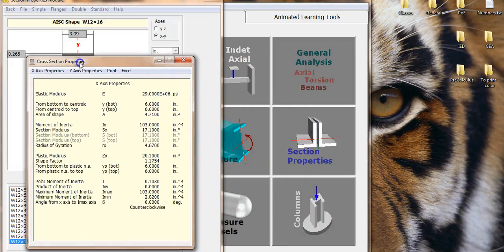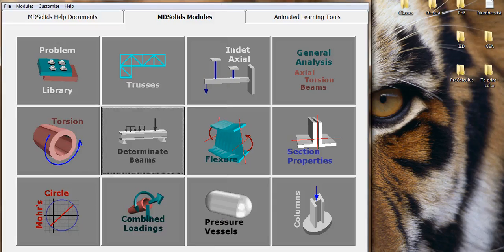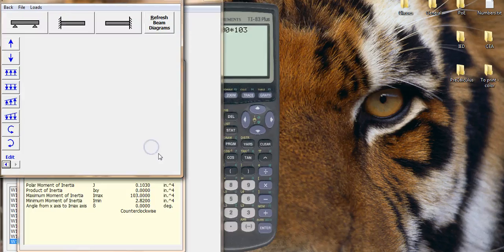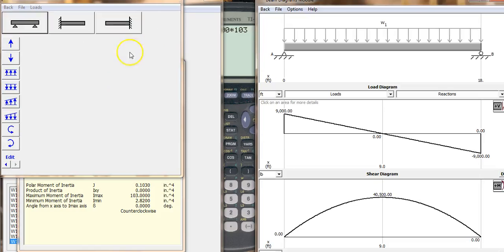Now, the next thing we're going to do, and you're going to need to print this, is go back to MD Solids or open another MD Solids, and we're going to do our determinate beam again. I'm going to click on it, and this is like what we did before, 18 feet long, 18, enter. I need a load going down.